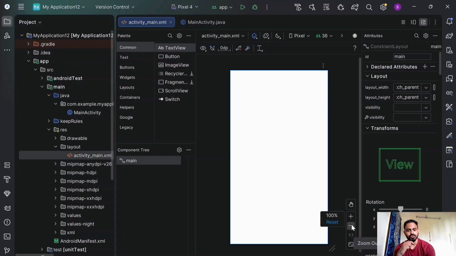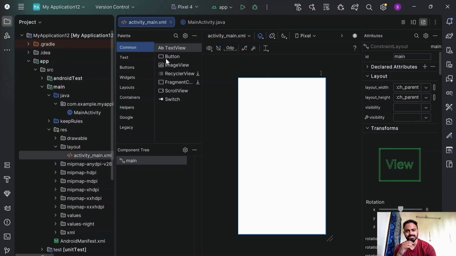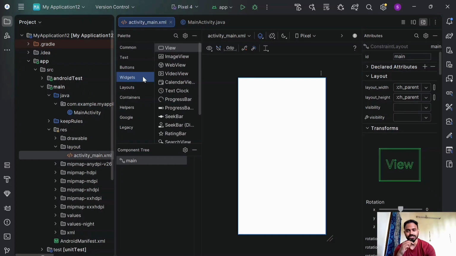Just come to this Palette. Inside this you can see Text, Buttons, Widgets. Come to Widgets and you can see the ImageView here. Or if you click on Common also, you can see the ImageView. Common means the things we frequently use, so it comes in Common. But if you want, you can select it from Widgets also. Just drag and drop the ImageView.